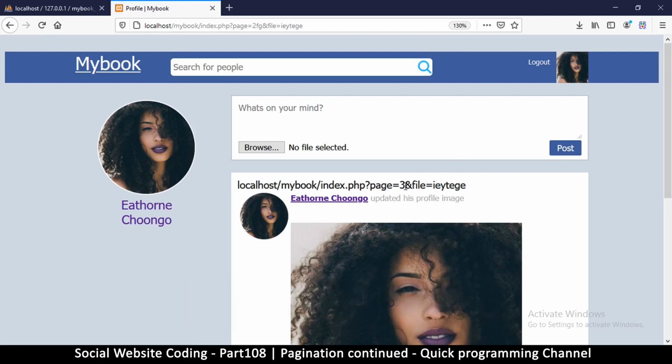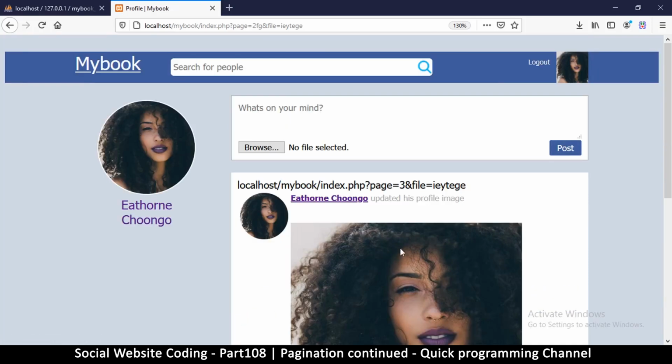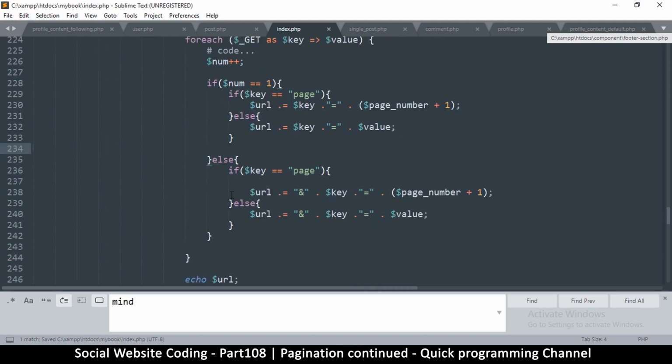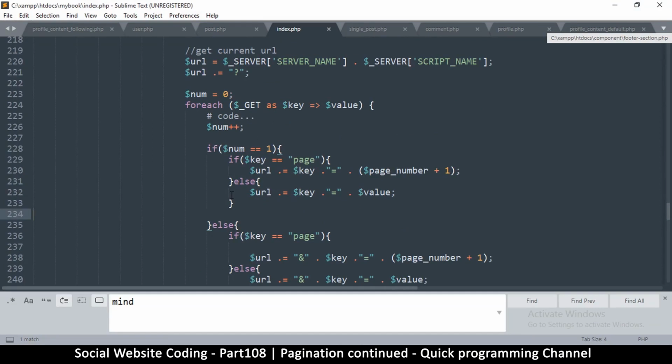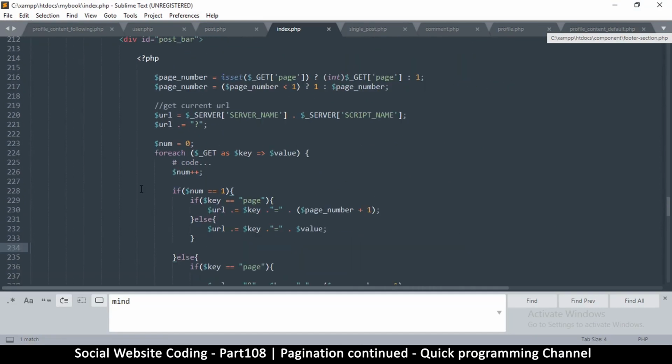That's good. So page equal to 3, file equal to whatever that is. Okay, so good to go. Now we are moving pages. The only thing is there should be next page and previous page. So this is for the next page. Quite all right, but we need to have the same thing for previous page and next page.